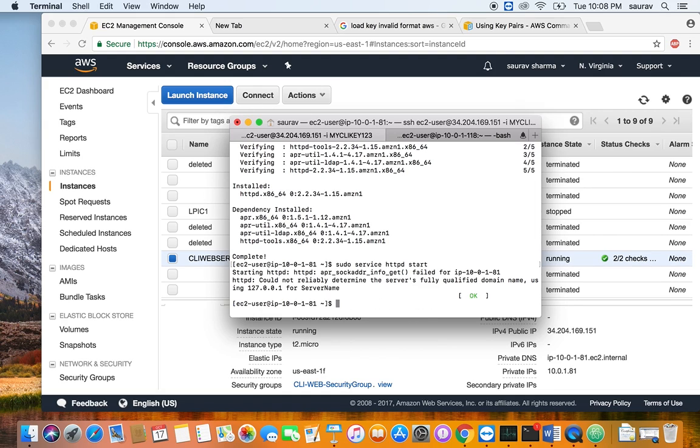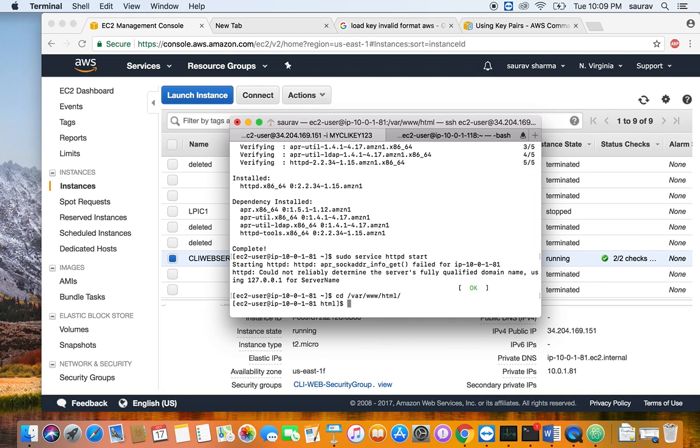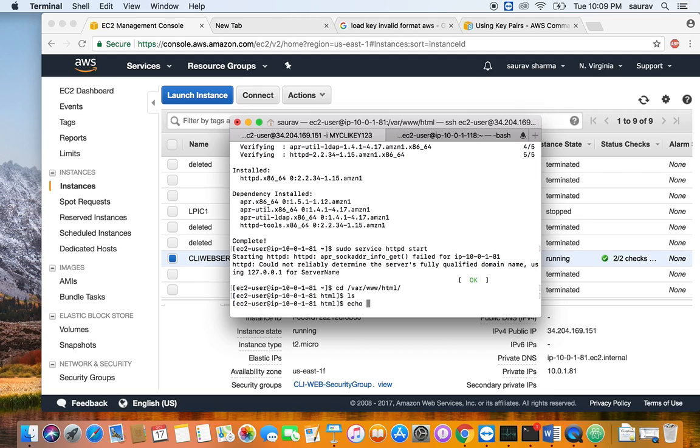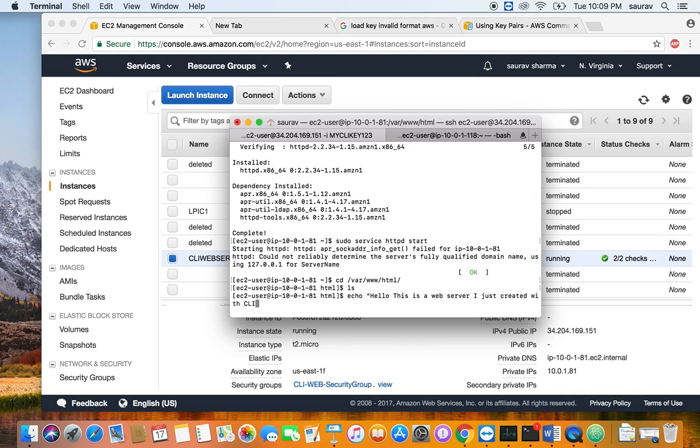And if you install httpd, if you go into cd /var/www/html, okay, so I think this is right. Yeah, so this is empty right now, but if you quickly say echo hello, this is a web server I just created with CLI. I also created VPC, etc.